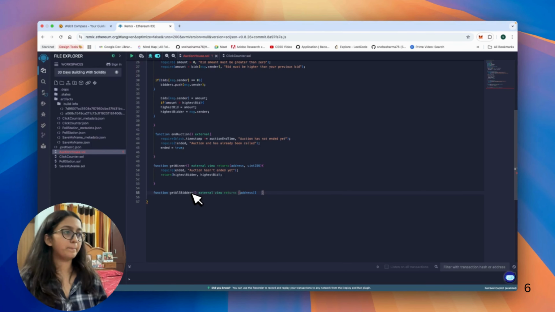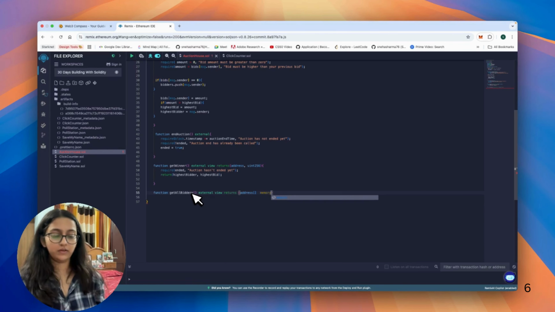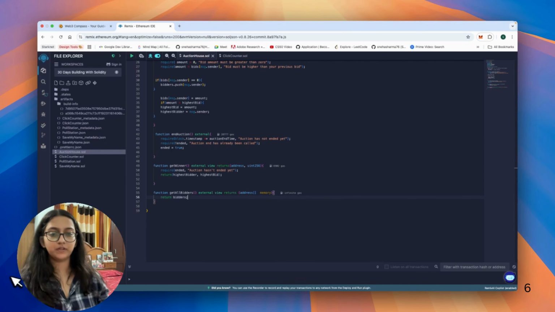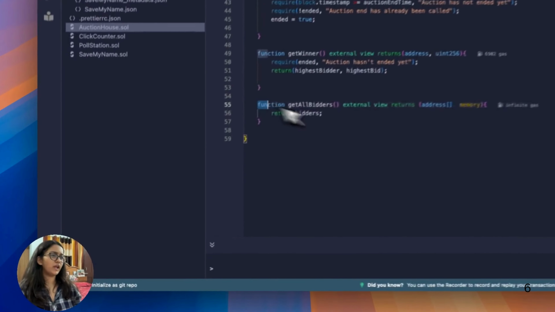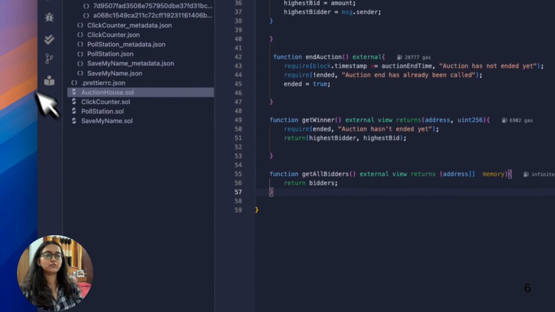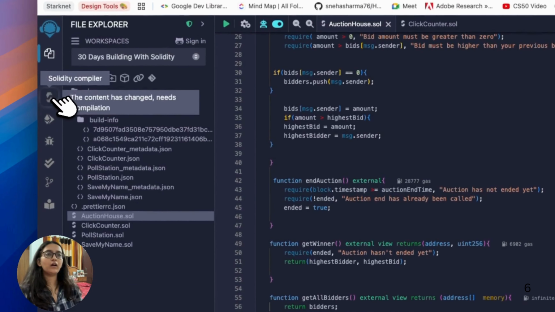and memory here, and then we say, okay, return bidders. Yeah, right? That is as simple as that. We do not have to really go about this entire thing, but yeah, works fine. So we'll just quickly compile it.